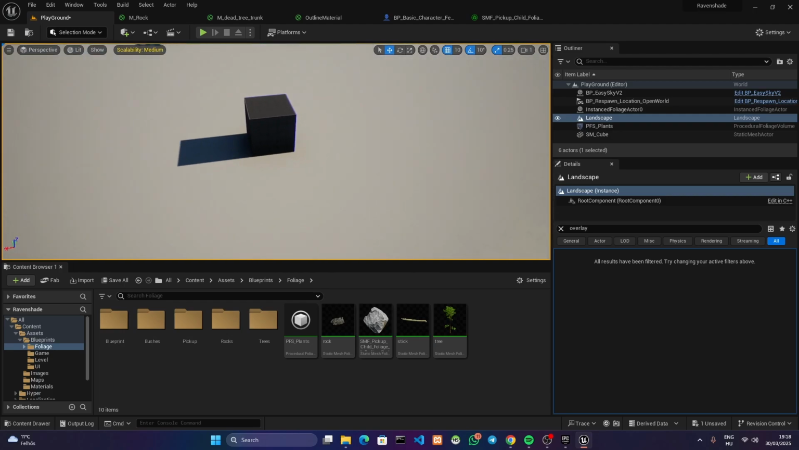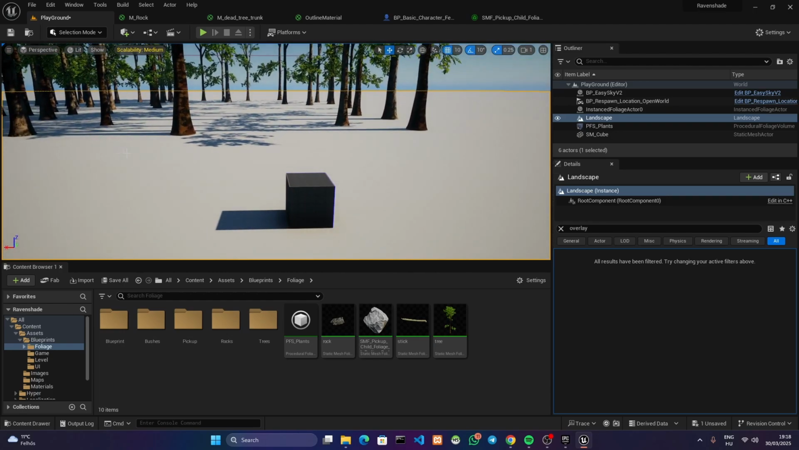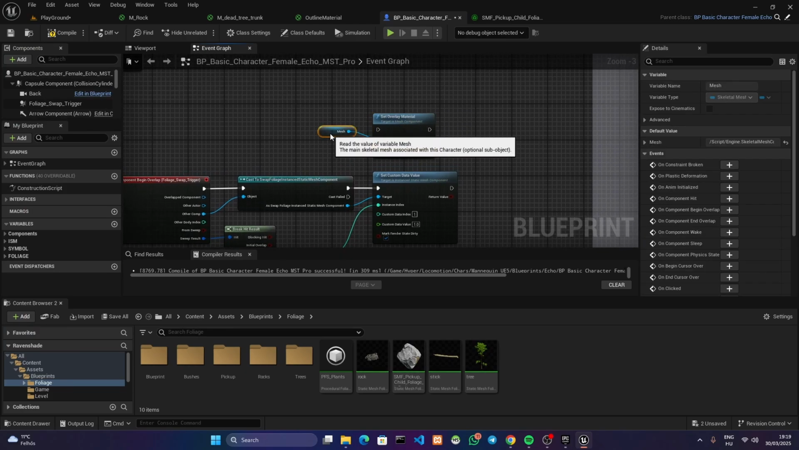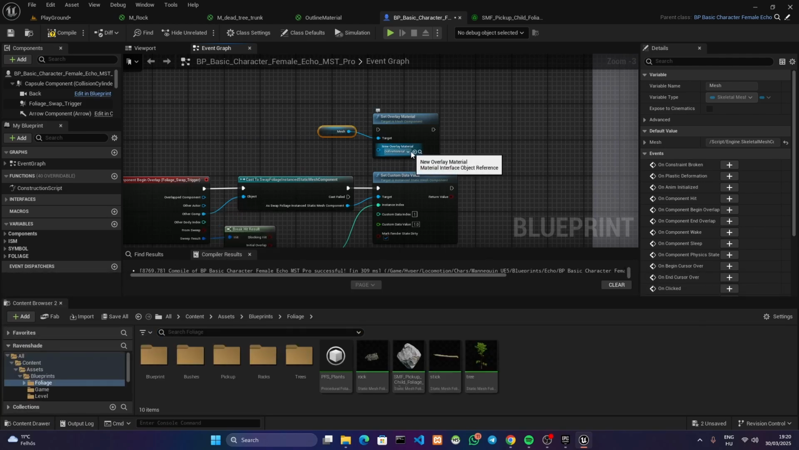Now this is great, but this only works on static meshes and it does not work on instance static meshes. Because if you would want to do this, for example, in runtime, meaning that you want to apply a glowing effect with, let's say, close proximity when you go near to a tree or something, in that case you would do a set overlay material and you would use a mesh reference as a target, and then you would have the overlay material, selecting your outline material as such.